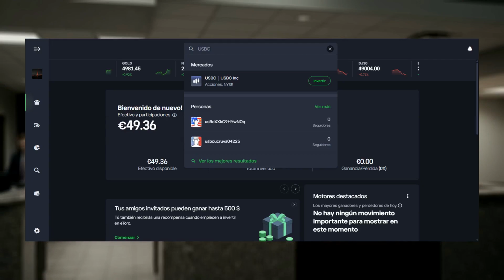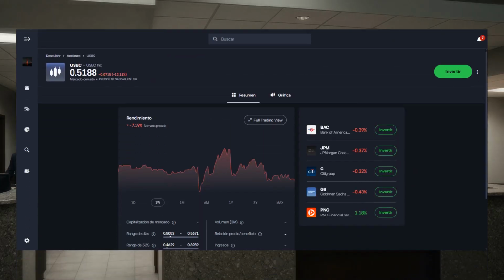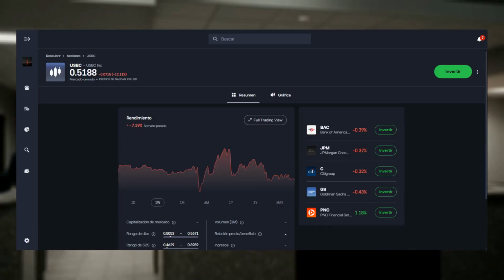Make sure you select the USBC entry that shows NASDAQ as the exchange to locate the correct stock. Open the USBC asset page to view basic company information and the live price chart. Confirm the issuer is USBC Inc. and that the listing is on NASDAQ before proceeding.